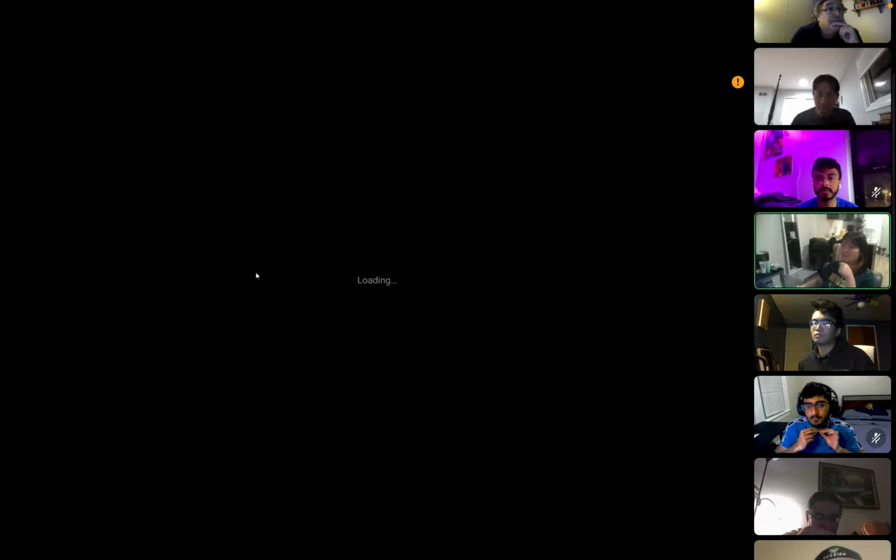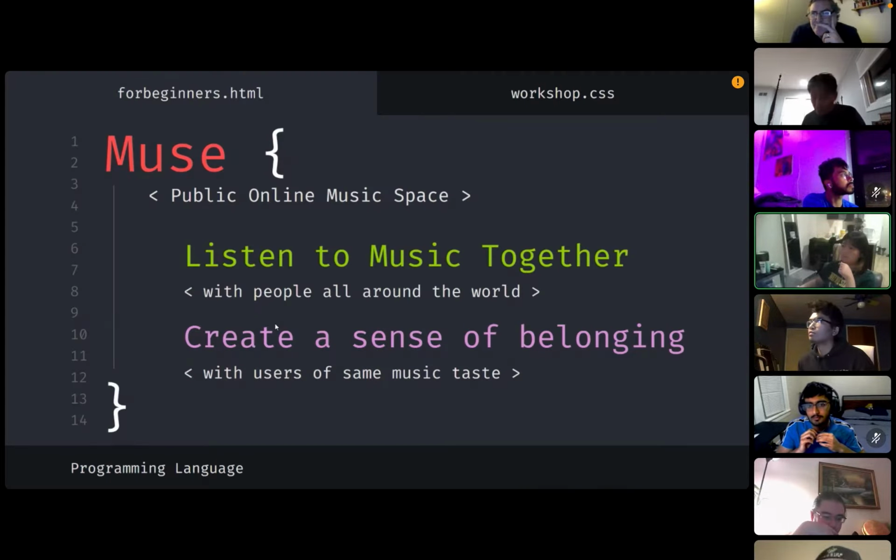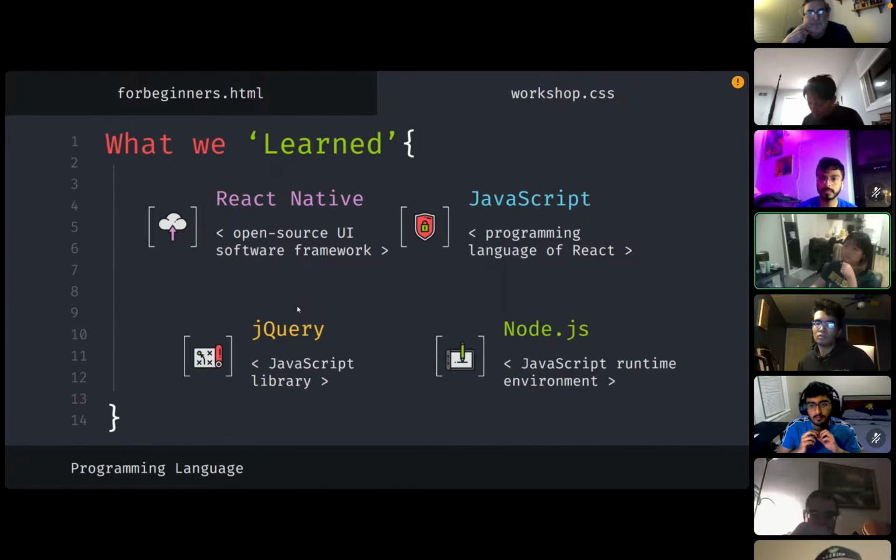It's loading a bit. I'm assuming it's the bandwidth of sharing. It's taking a minute, but React Native was one thing that we both learned together along with the Spotify API. And then as the front-end developer, I used jQuery and Node.js, with jQuery being the JavaScript library and Node.js being the runtime environment for the app itself. And JavaScript was the programming language of React.